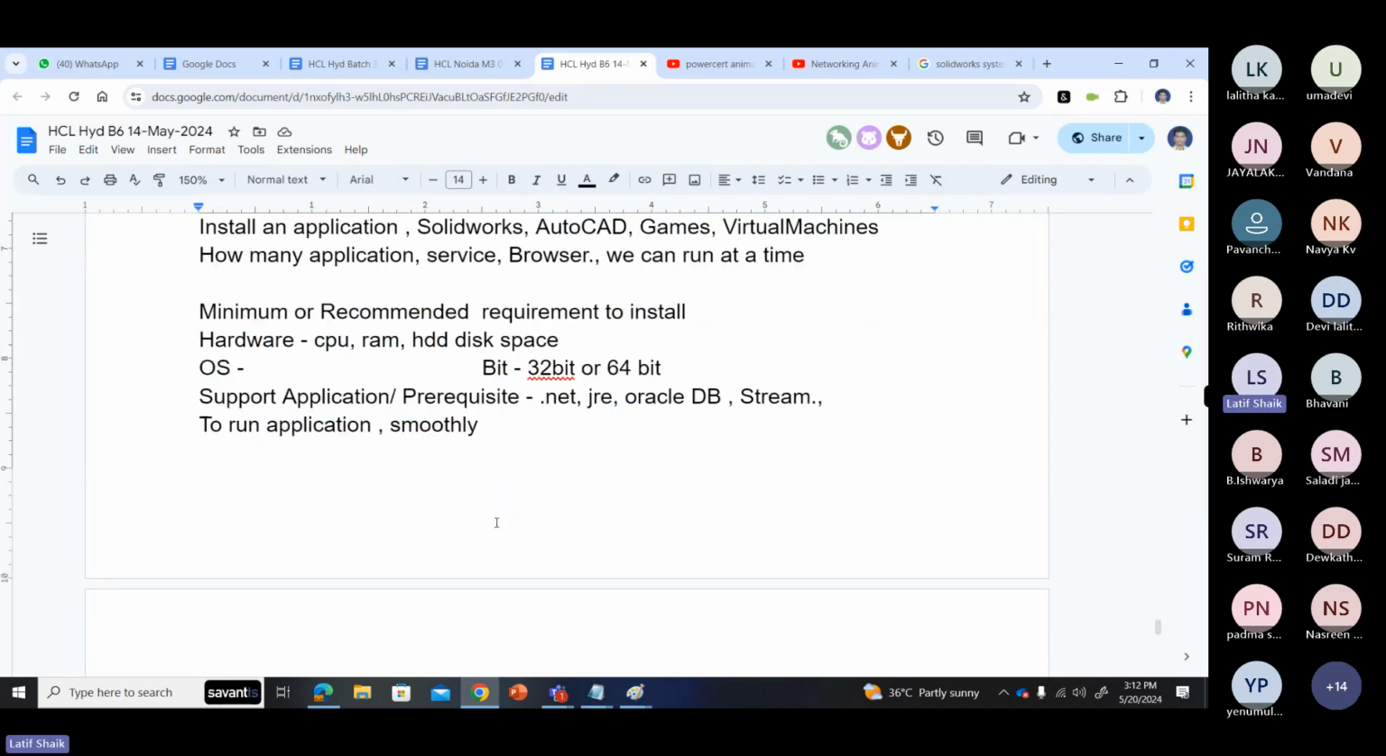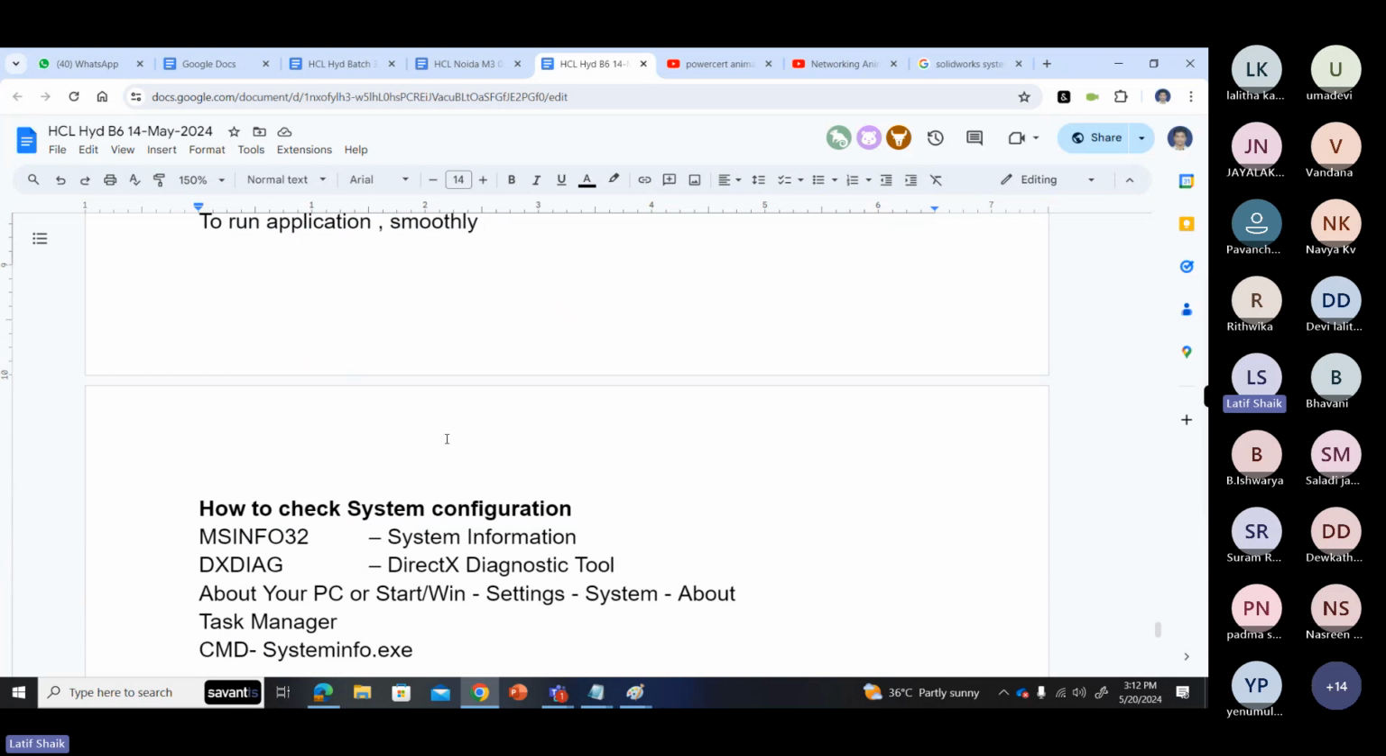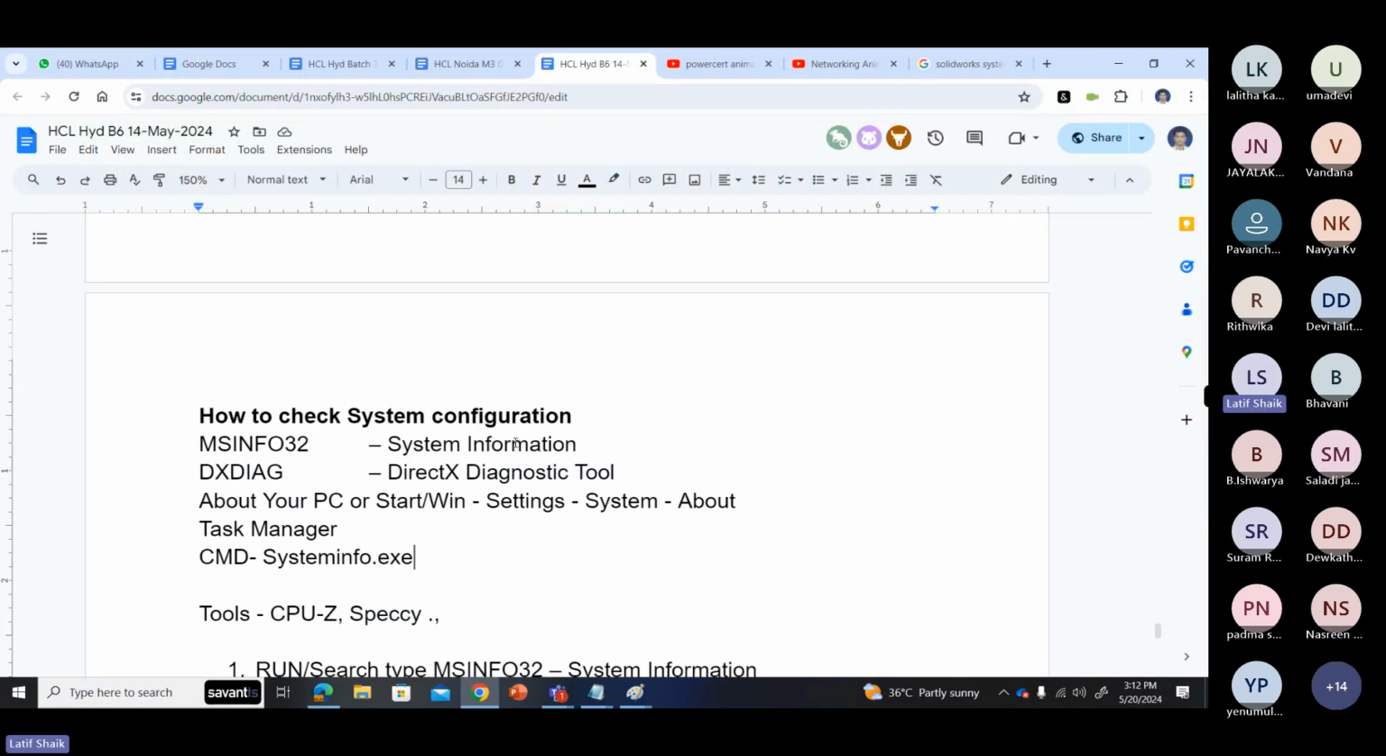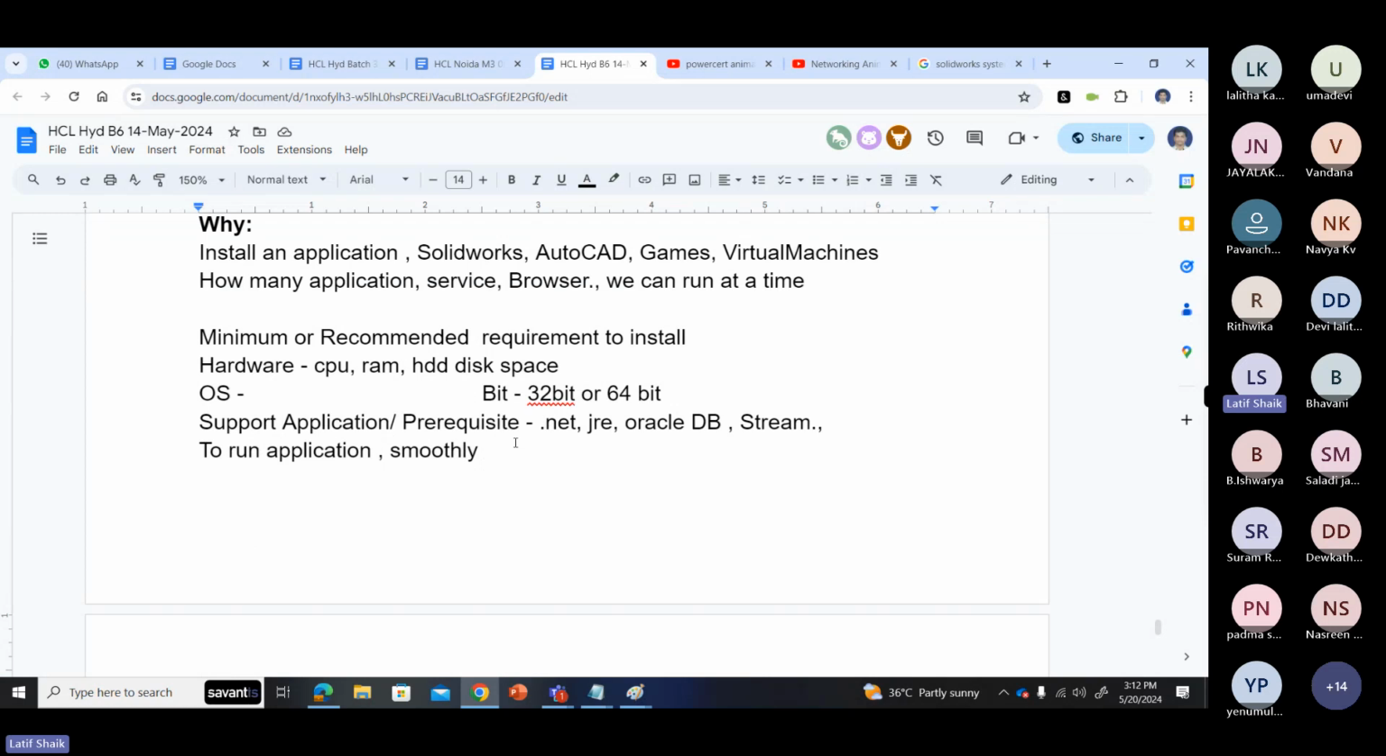Also, if system performance is lower, you will understand why it is slow if you know your system configuration and system utilization. Understand, guys, why we should check system configuration?